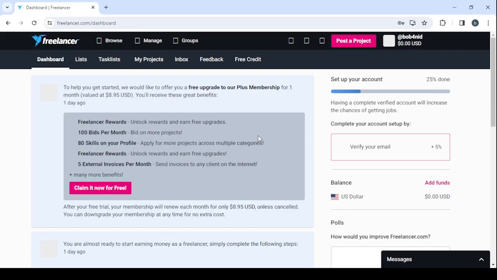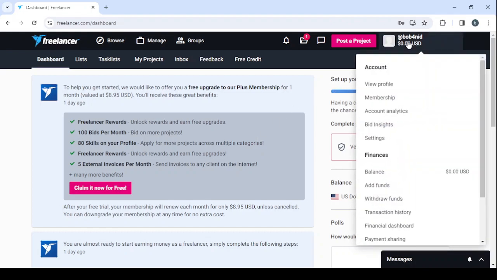And the dashboard is where you can control everything about your profile. So here in this button in your top right, you will be able to see everything about your account and your finances as well. So here you can view your profile, you can see your membership, check your account analytics, check your bid insight, check your settings, and when it comes to finances, you can see your balance as well. You can add funds, withdraw funds.